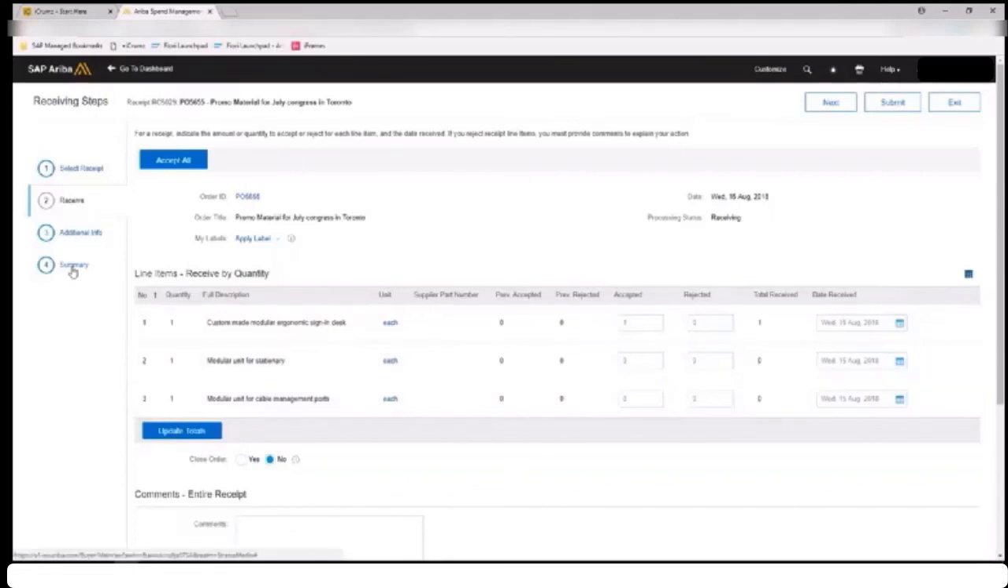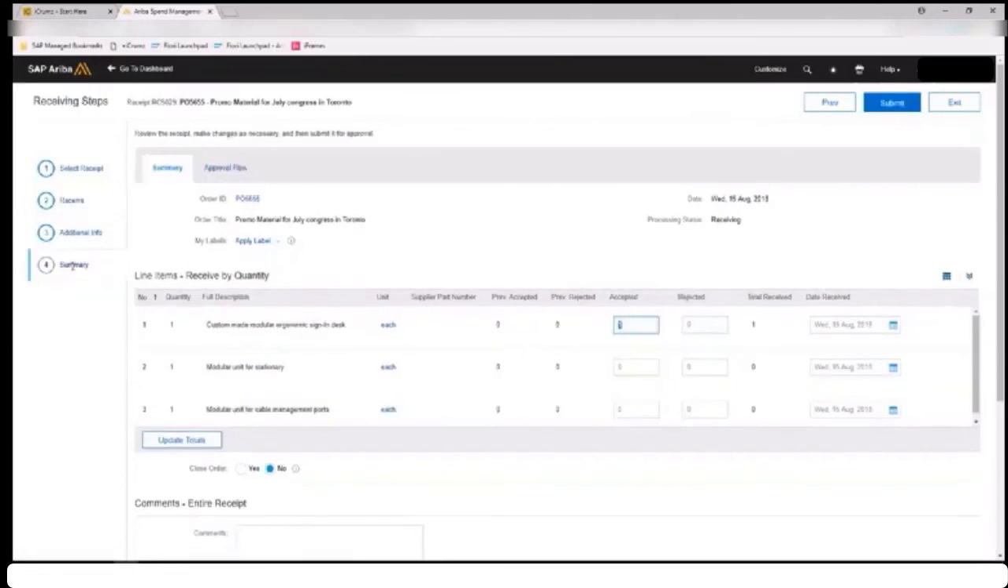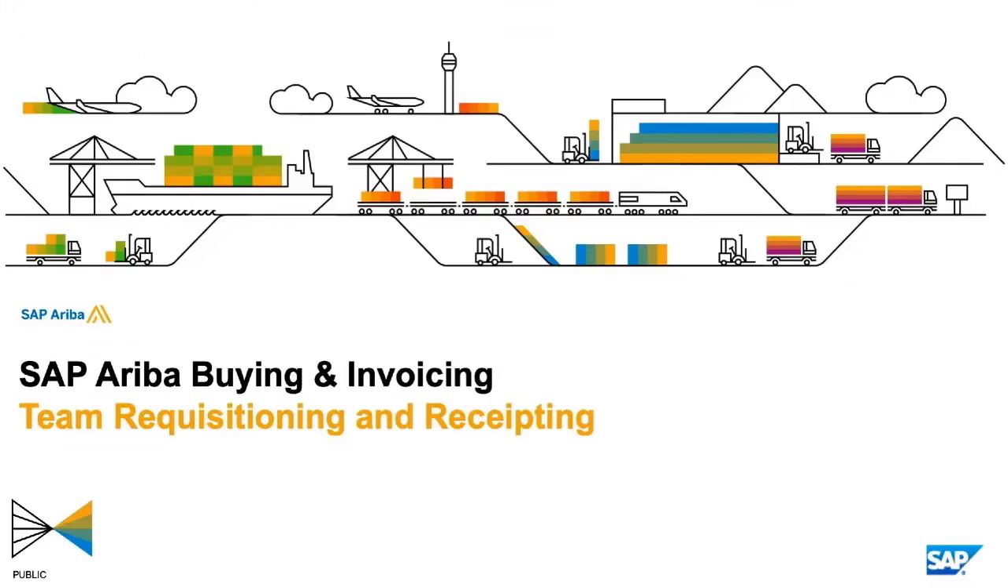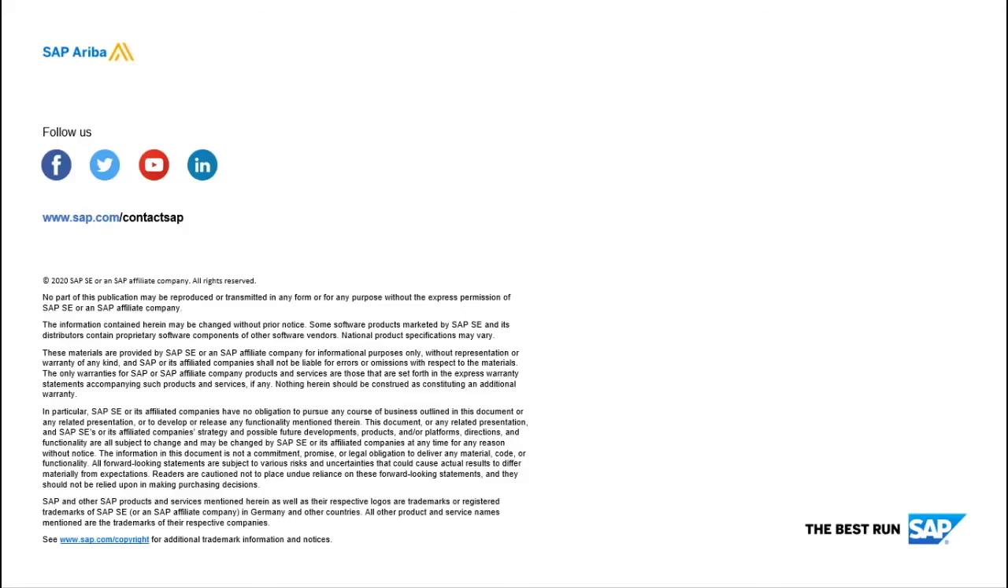And now I'm going to show you the approval flow, which is visible via the summary, and then click onto approval flow. You can see here that there is a node that has 2 receivers available now. The original requester and the team member. This can be removed as part of your receipt approval flow, so you just see the team members and the requester in the approval flow. This concludes the video for team requisition.